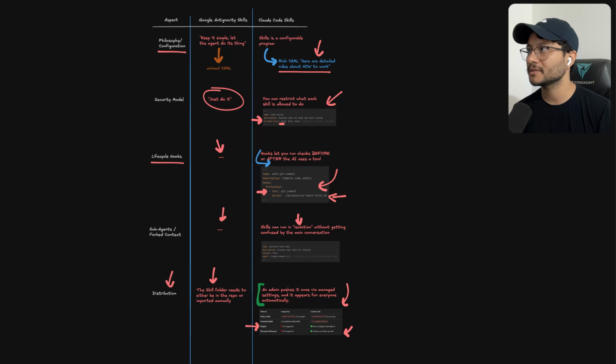All right, this was something I was really curious about earlier today when I noticed that Google Antigravity had skills. And I hope it helped you understand both the differences between them, as well as some features that most people might not be aware that Claude Code skills have.